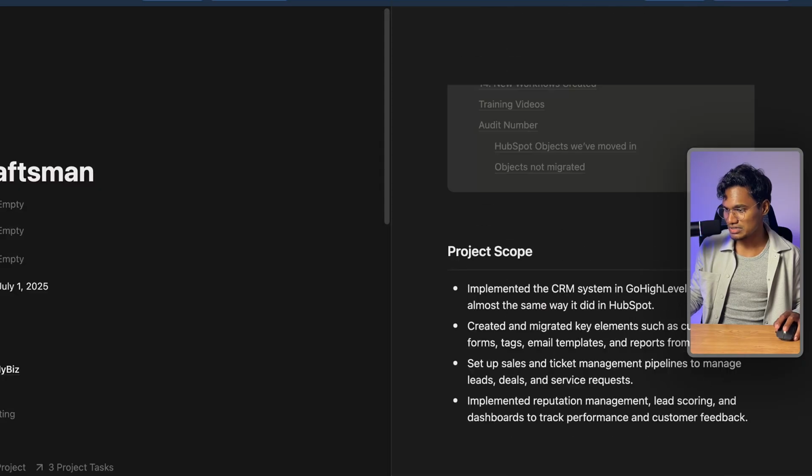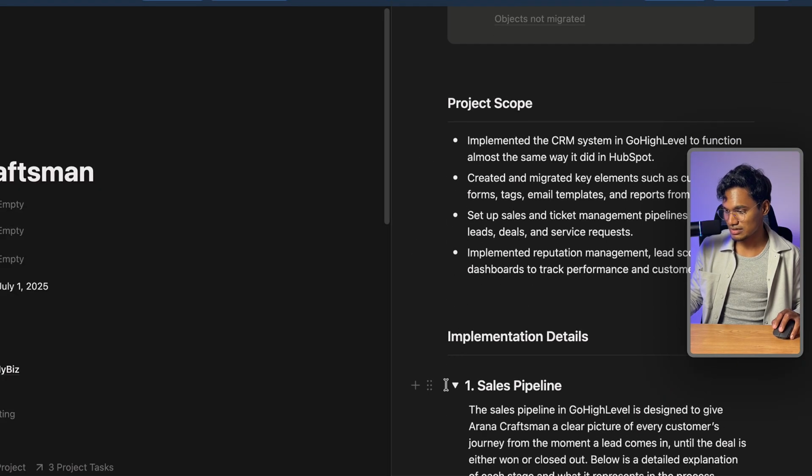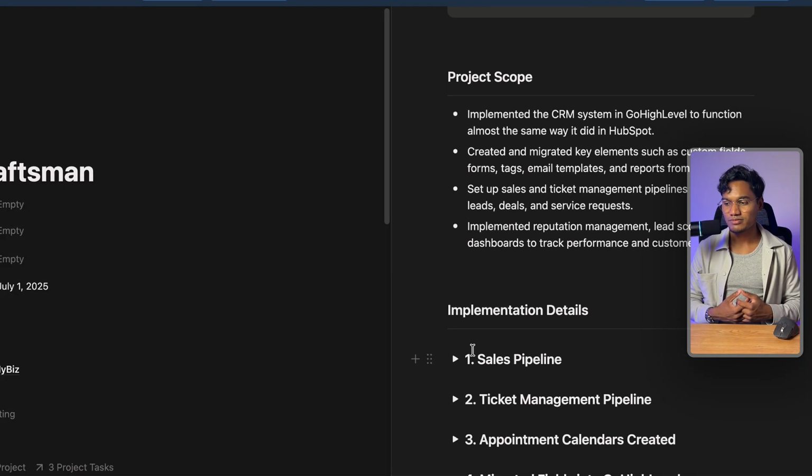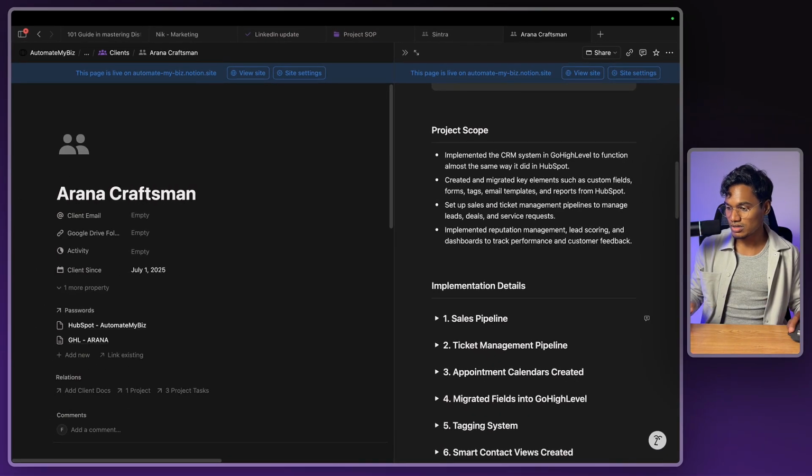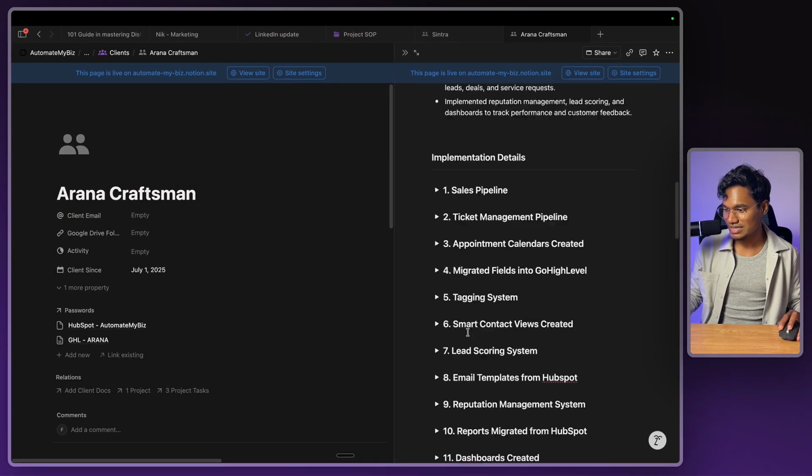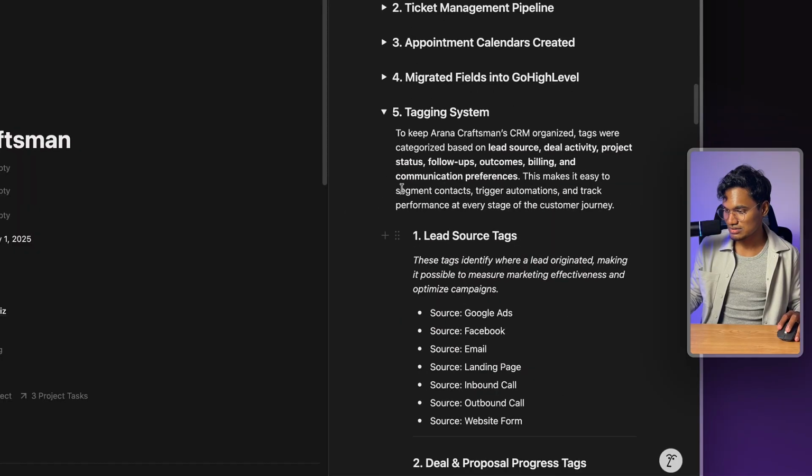So this is one documentation I have for this client. So every single thing, right? Every single stage, every pipeline that we've created, every custom field that we've created, all the migrated fields, we put them all in here. We explained everything in here. Like, hey, this is the stuff that we do.